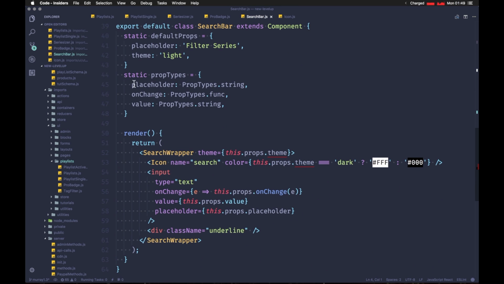Now, our search bar has a few props. It has a theme where I can use it on a light or dark background. By default, it's the light background. It has a placeholder, so I can change the placeholder on the input. It just basically sets it down here. The value comes in as a prop. The onChange is a function, okay?